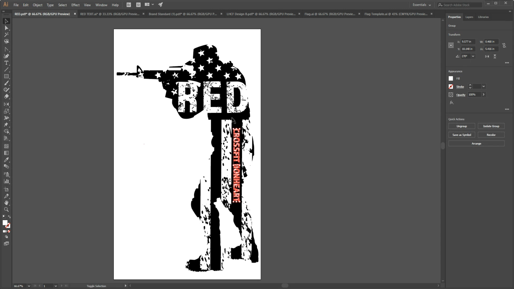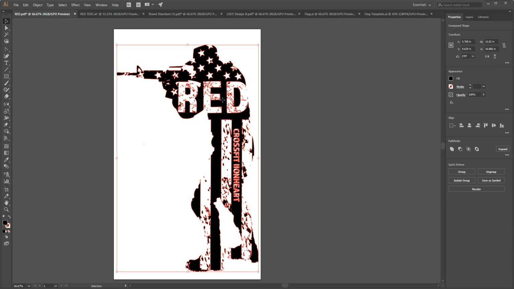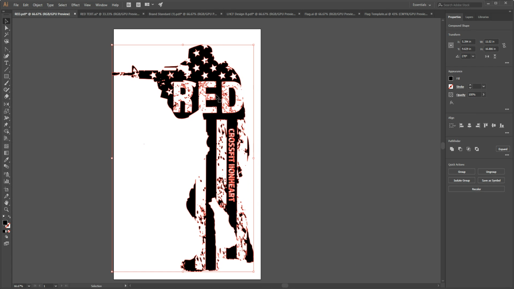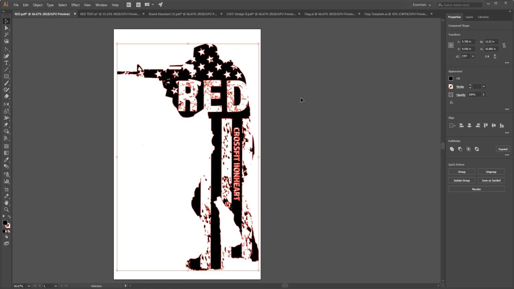And then it needs to be transparent. So it looks like that. And then that file's done. So that's 5 of the about 8 files we're going to have you do.